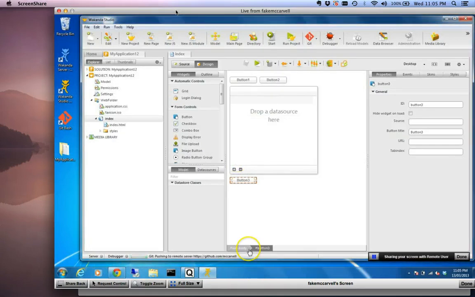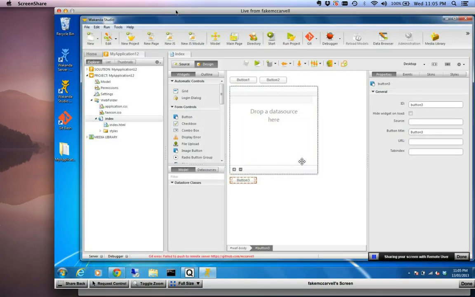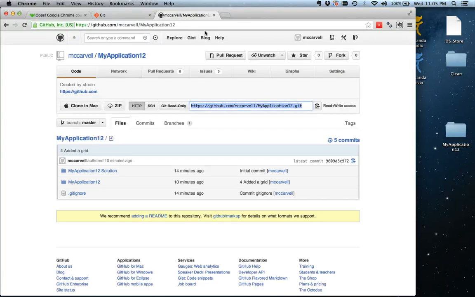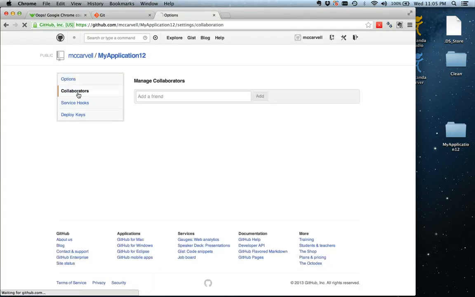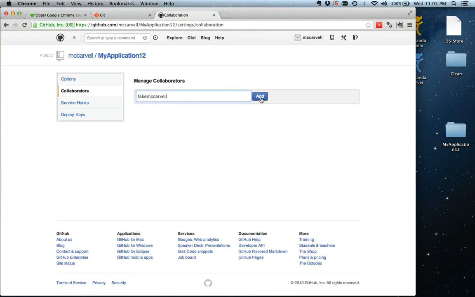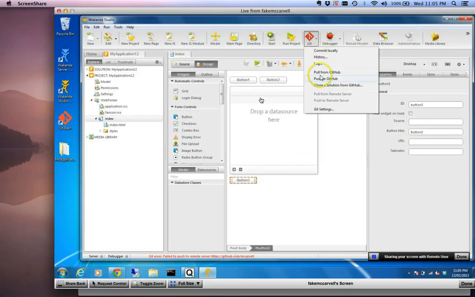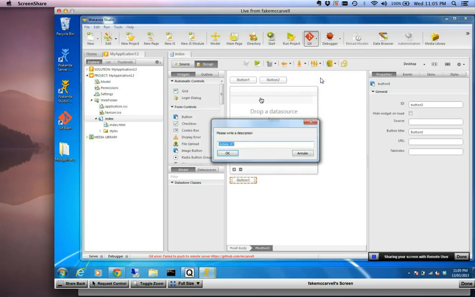You'll see the status down here, and you'll see that the access is forbidden, and this is expected. So what that means is the author of the Git repository actually has to assign permissions. So I'm going to go to Settings, I'm going to go to Collaborators, and I'm going to add Fake McCarville. And once I do this, now you'll see I've given access so that this user can now commit. So the first thing you need to do is provide access to the developers.